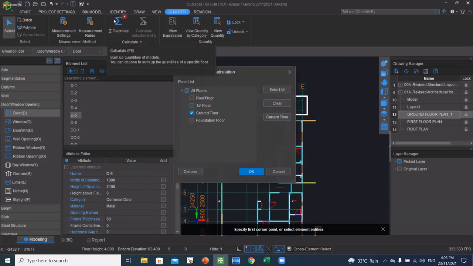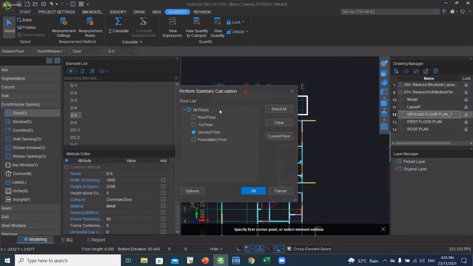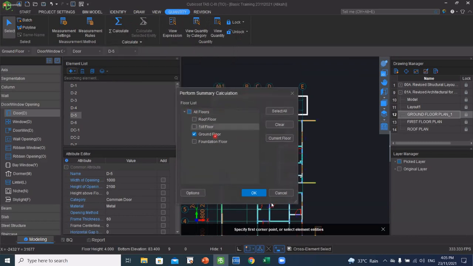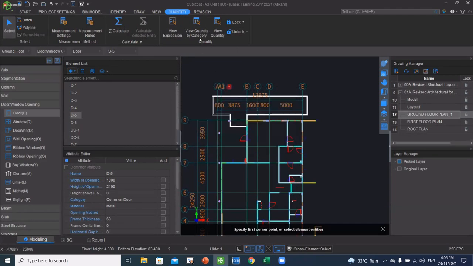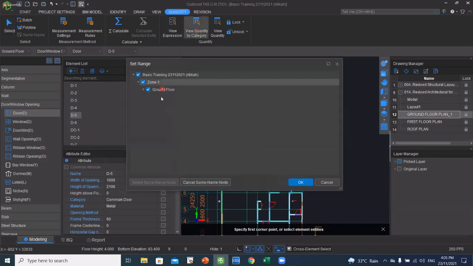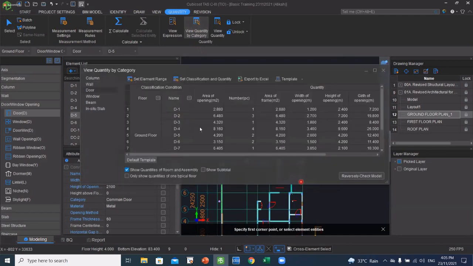You just need to click on this calculate, then select all the floors that you want, and click on OK. Then you can use this function, view quantity by category, and select which floor you want to see, and you are able to see how many doors have already been identified in your model.